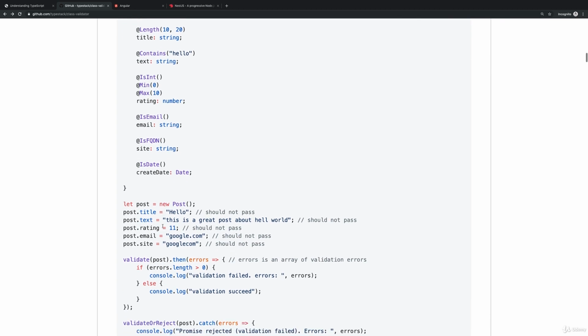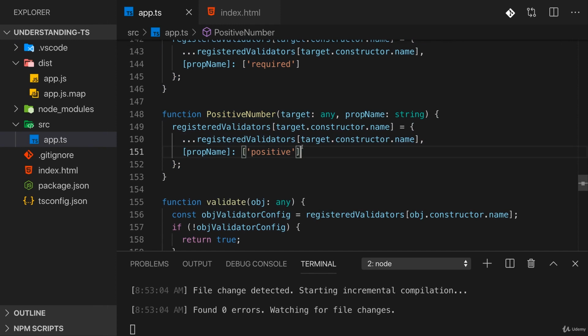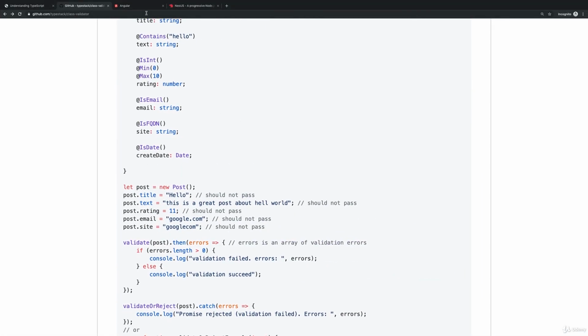So it's basically doing what we just did, just with more validators and with all the heavy lifting done for you. But of course, it helps to understand how this generally works, since we built it on our own here in a more naive version.